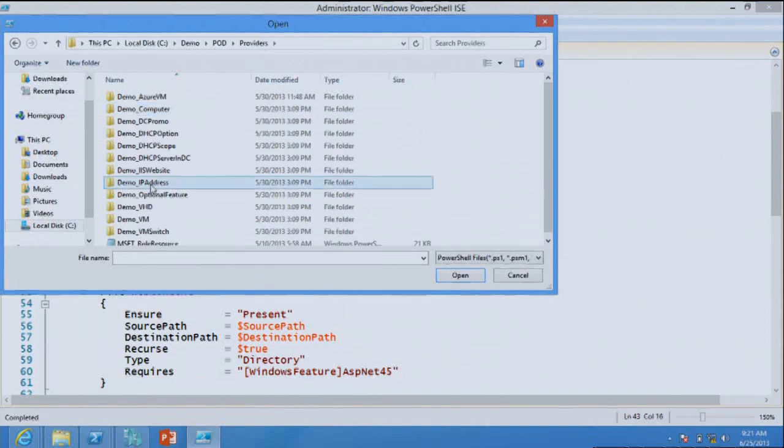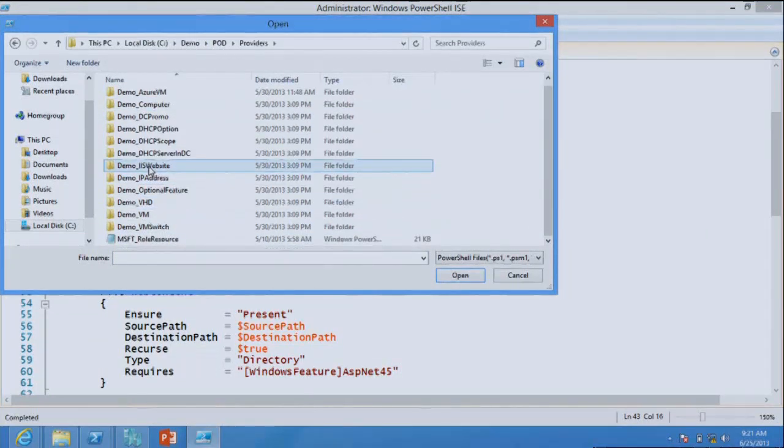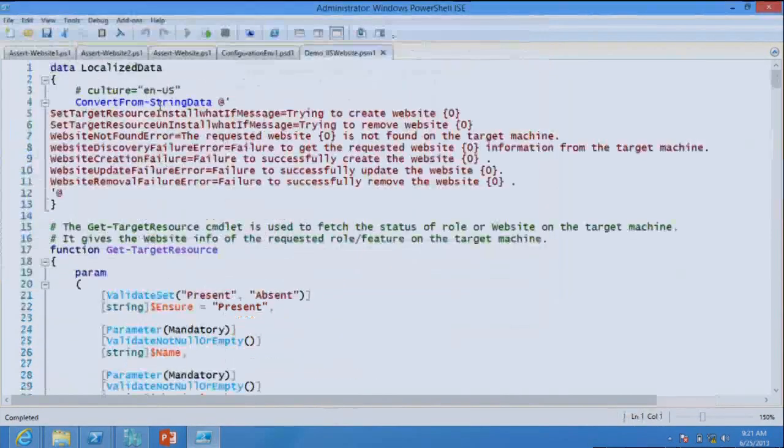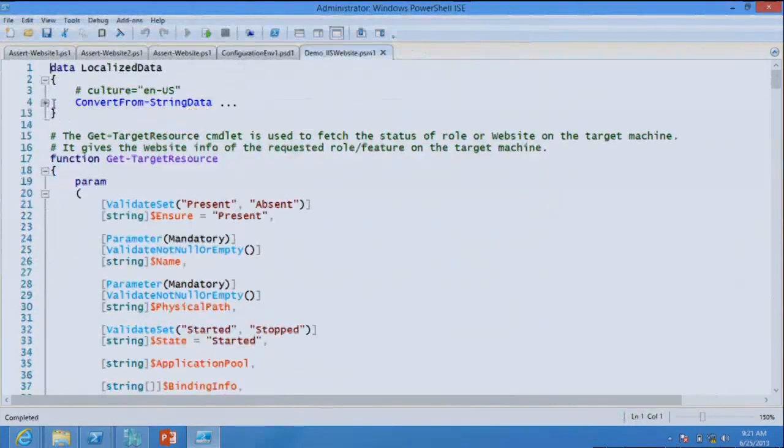Under our resources, what do we have? We have the Demo IIS website, and this is 15 KB worth of code. That's it. That's how we actually got the whole website deployed. You've seen the front end.